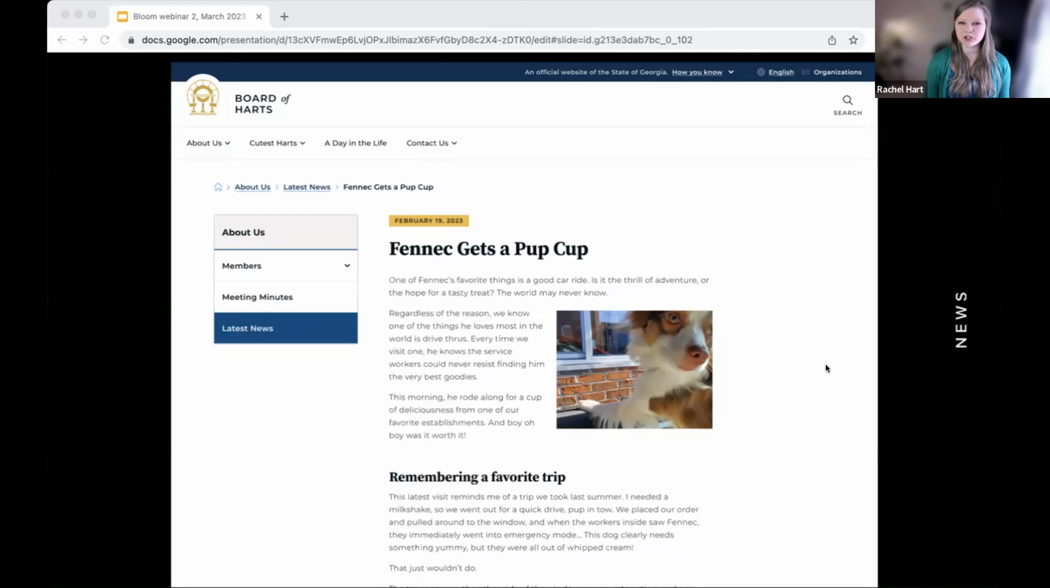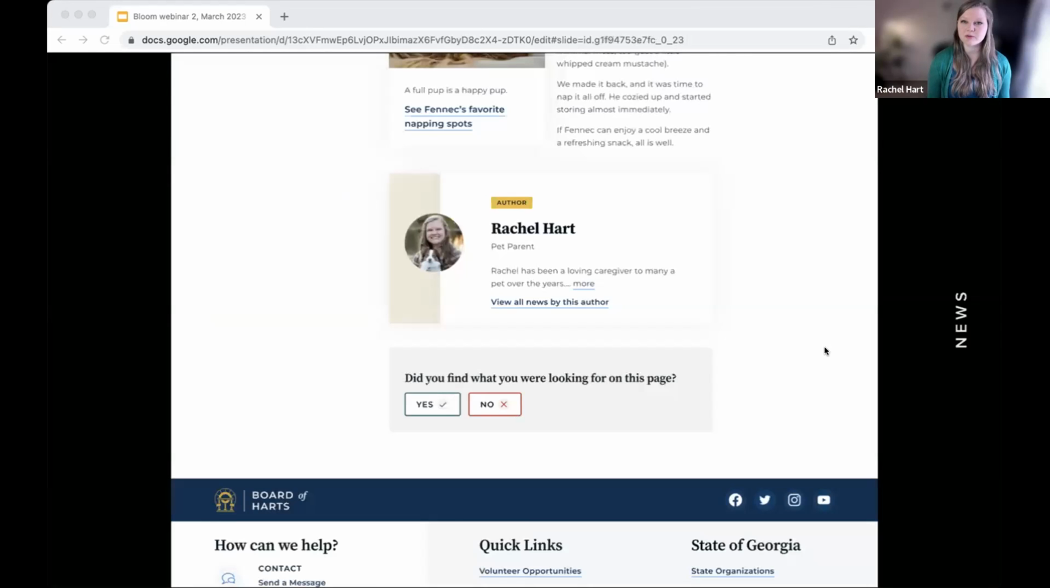And then a news page. So very straightforward, this is a text heavy page. You can include images, you can include embeds. If we scroll down to the bottom of this page, you can attribute an author.